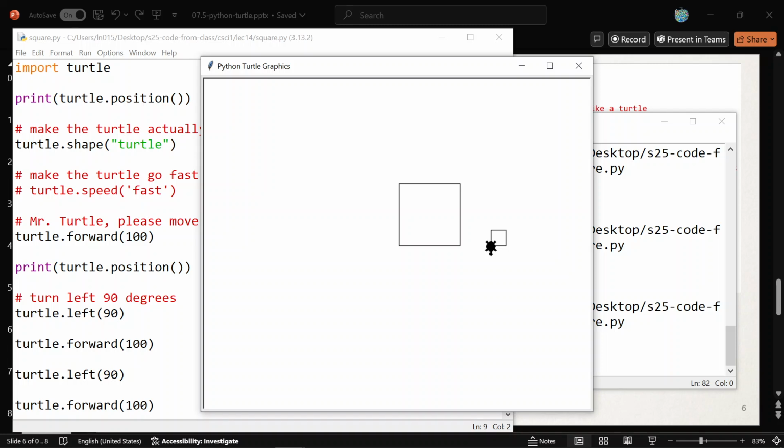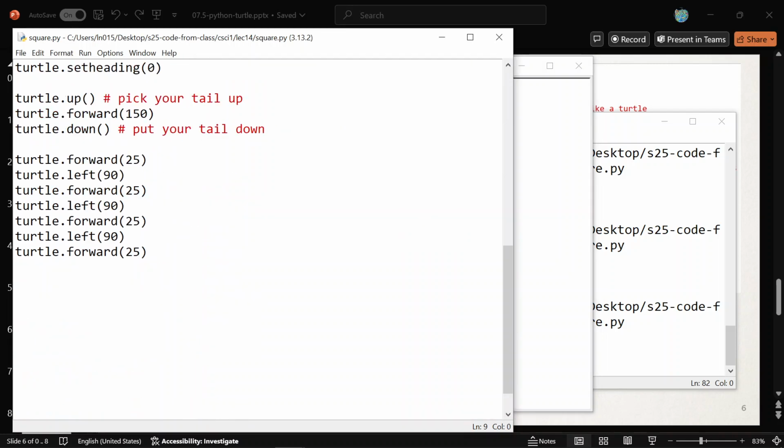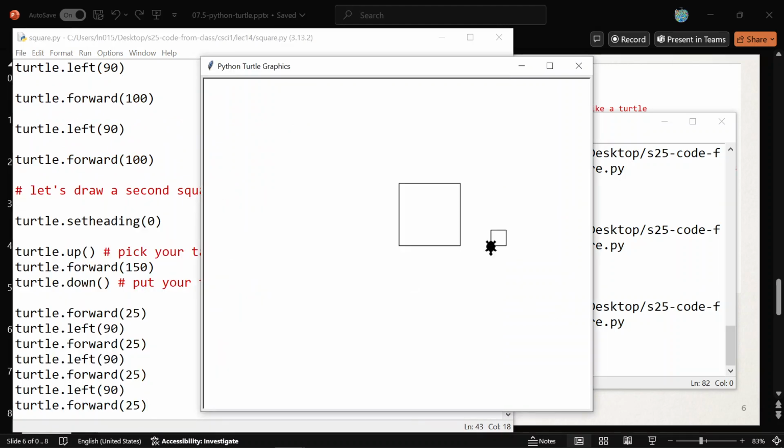So there it goes. And now once you understand how it works, maybe you can change the speed back to fast or whatever. But there's my second square. Moving to a certain position, picking the tail up, getting somewhere, then putting it down, getting ready to draw that square. Are there any questions about this? Is it making enough sense? Alright. I think that's what I wanted to do for that one.